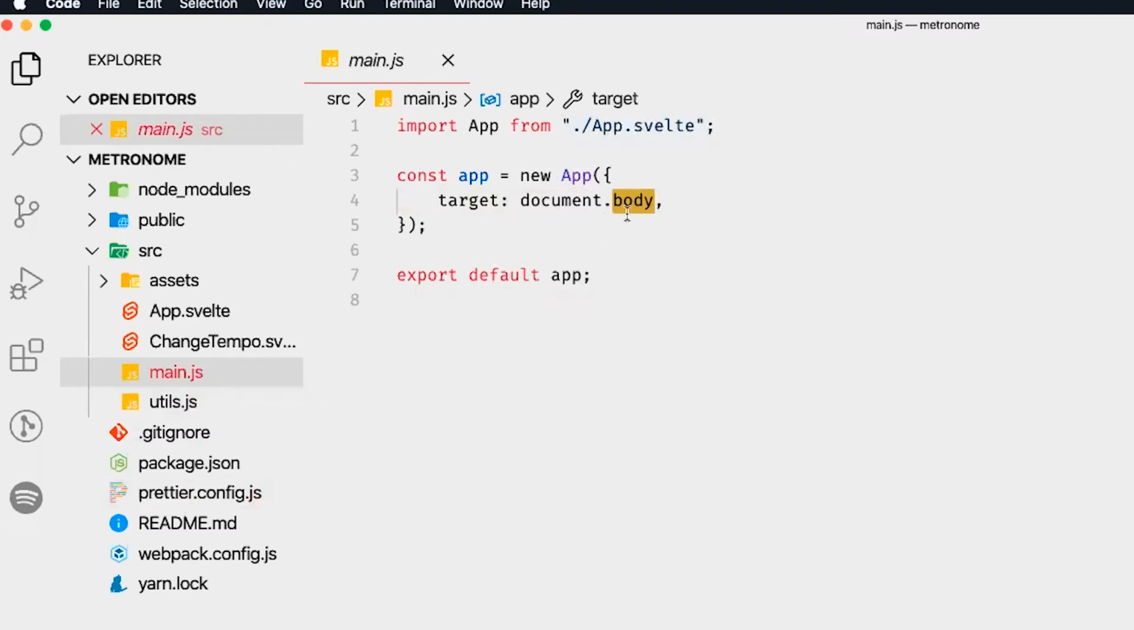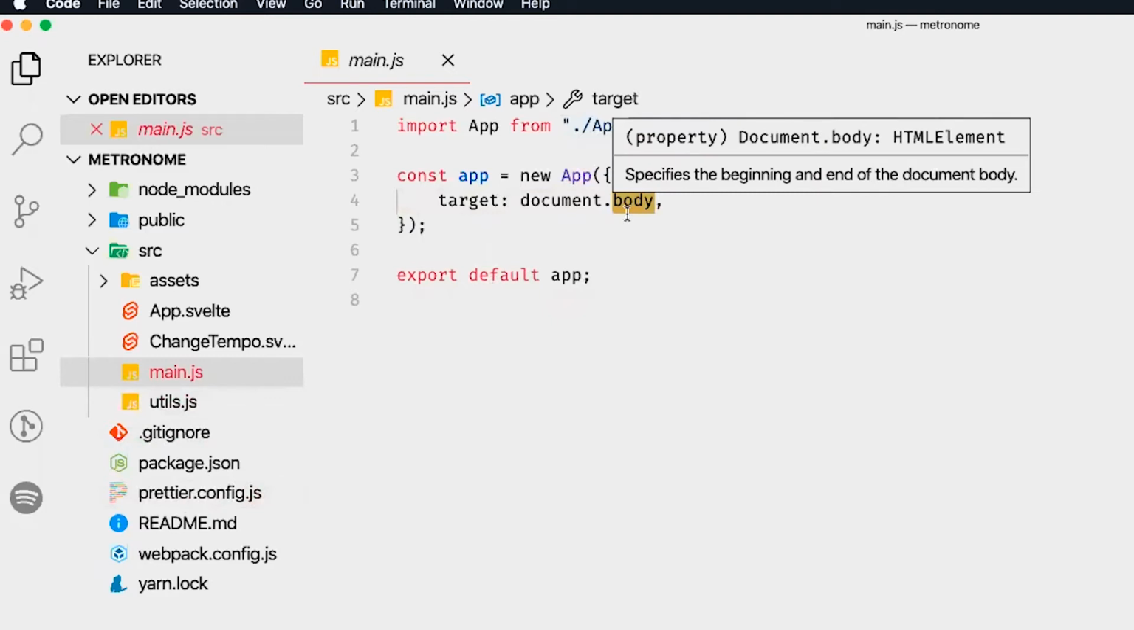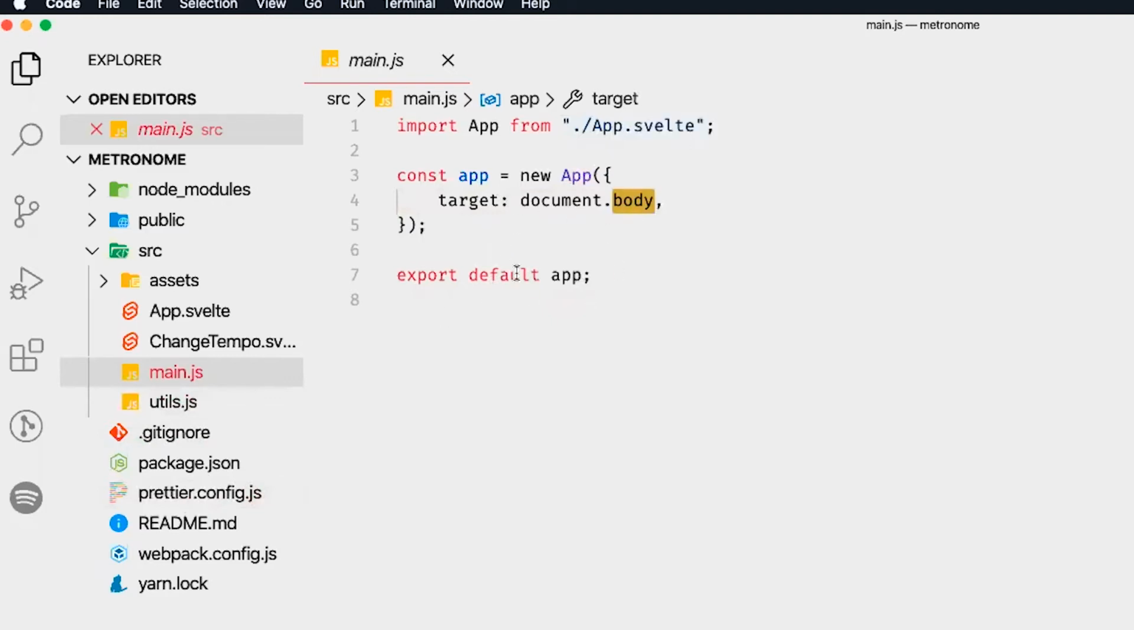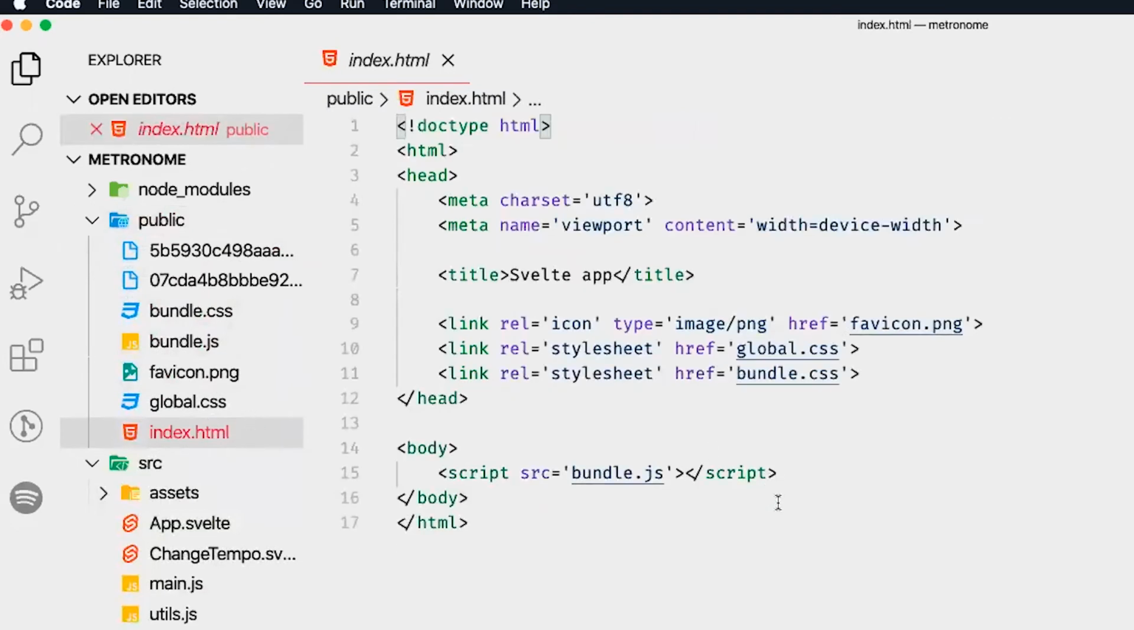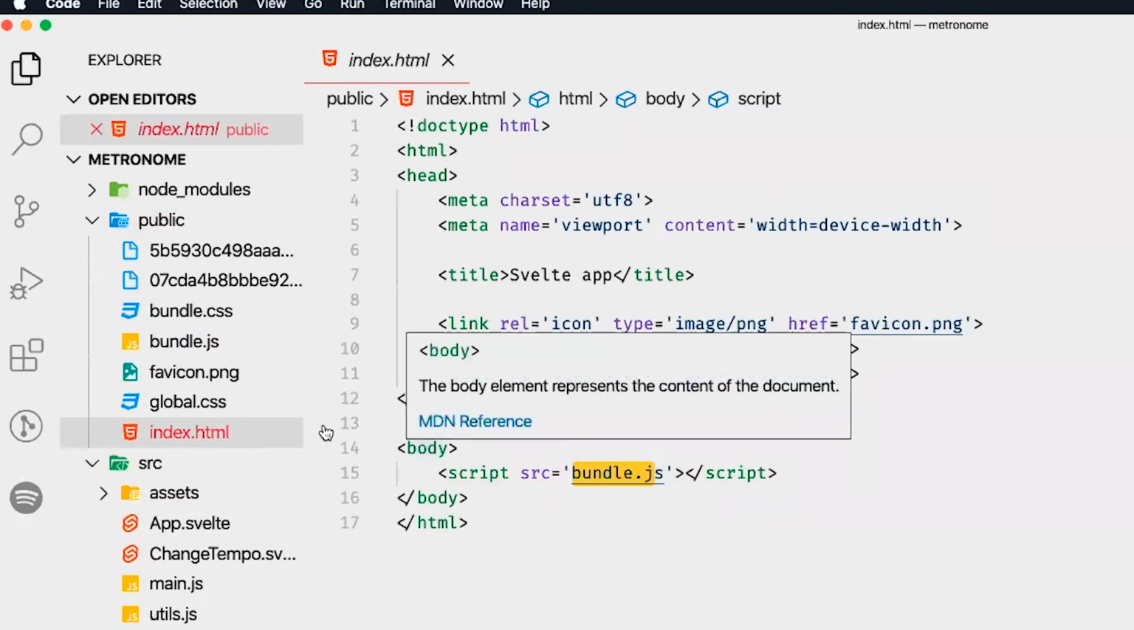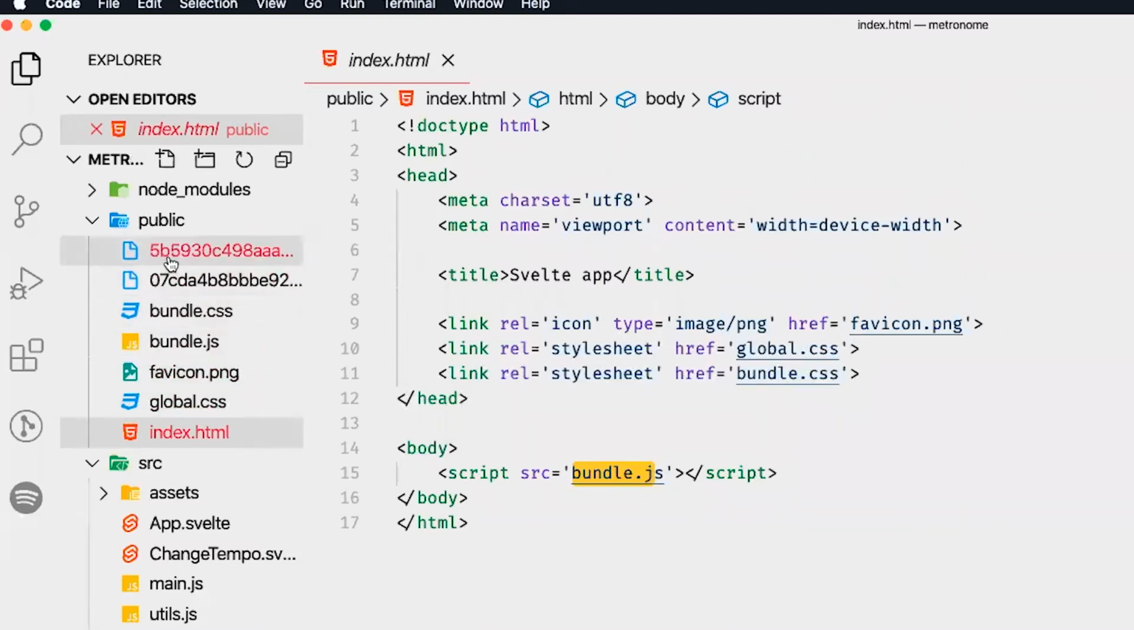We can have more things here, but for this example it is really simple. We also have this public folder where we have our index HTML file, where we will render our bundle, and this is where the application will be attached. This is mainly what we have when we build the project.